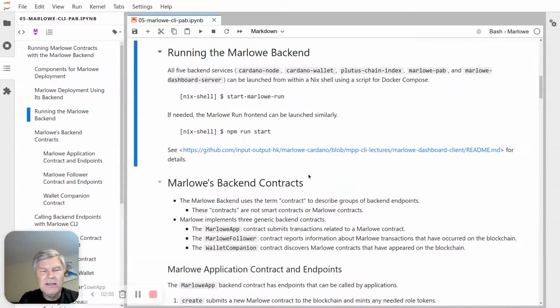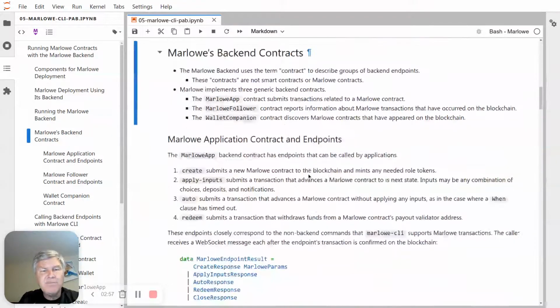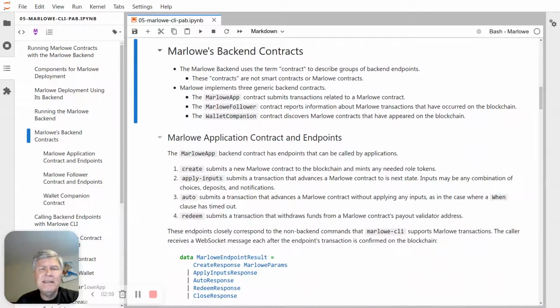It's a little bit unfortunate that the word contract is used in multiple ways in the Cardano ecosystem. In the Marlowe backend, contract has a different meaning from normal Marlowe, where you're making Marlowe contracts. A contract in the backend is really just a group of endpoints for the web service. And we have three of those: the Marlowe app group of endpoints, the Marlowe follower endpoints, and then wallet companion.